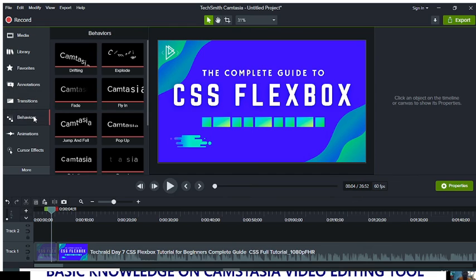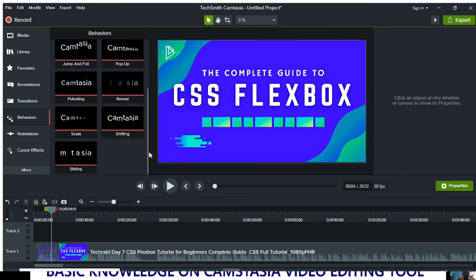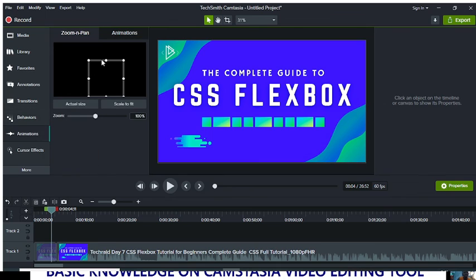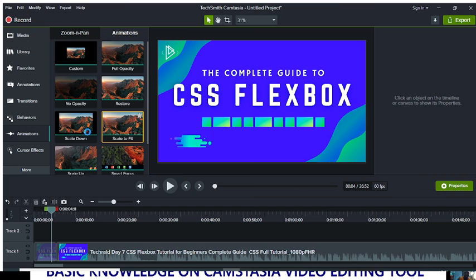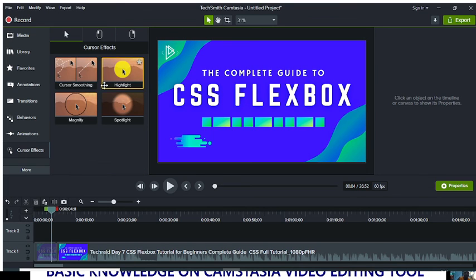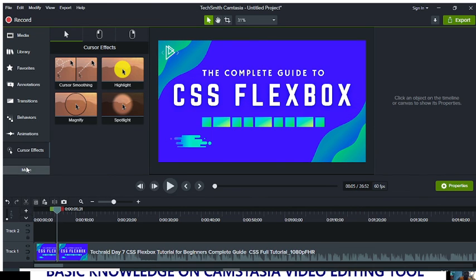So let's just walk through these. You can see these are other behaviors, like you want your text to fly in, fade in. These are some of the things you can do. Animations, you want to add animations to your text or whatever you're doing. You can use this cursor effect. You want to use highlight. Maybe you are teaching, you want to highlight a part, you can just add a cursor effect and it will pop up. So there is more to it.